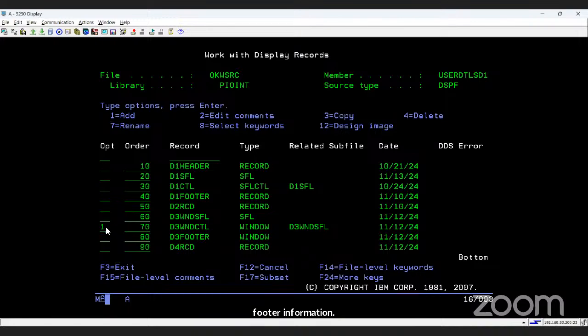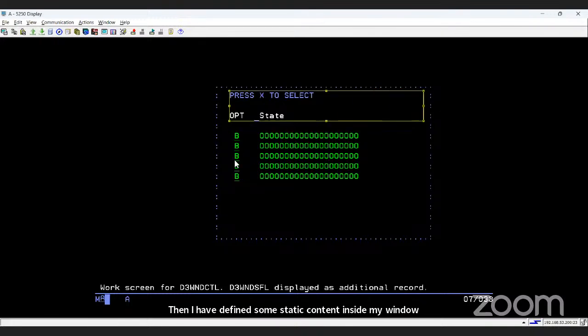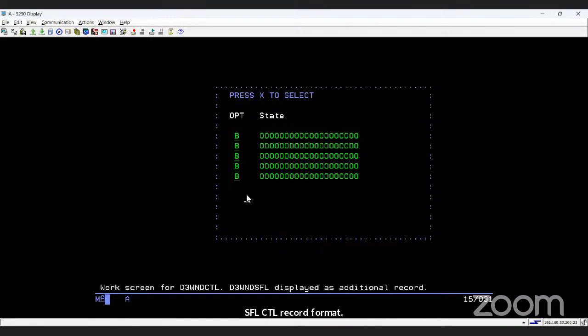So if I take option 12, this is how this window looks like. So first I have defined the dimensions that I want for this window. Then I have defined some static content inside my window SFL CTL record format. This is the static content. And then in my window SFL record format, I have defined these two fields, option and state. So this window will help me to load all the state information.